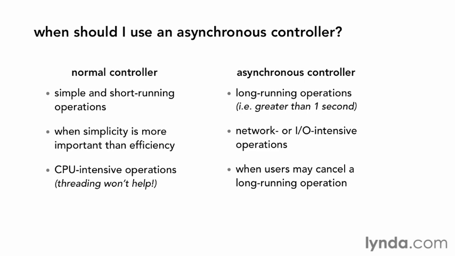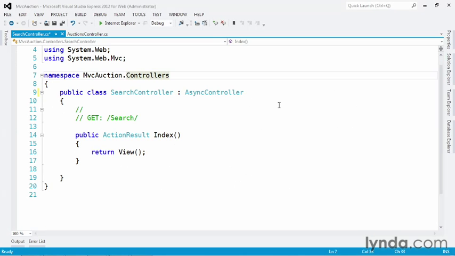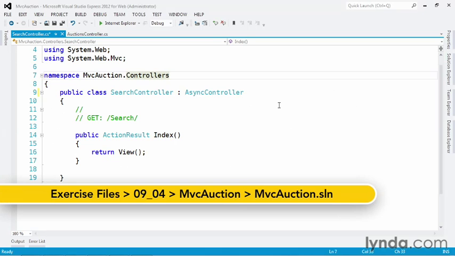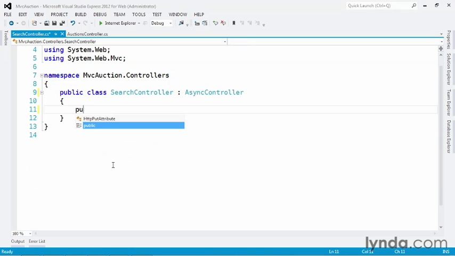Now that I've explained the concepts behind asynchronous controllers, it's time to see them in action. Despite how complicated my description of ASP.NET threading sounded, creating an asynchronous controller is actually fairly easy. All you need to do is create a controller that inherits from the AsyncController base class. Here I've created an async controller named SearchController. Now I can begin implementing controller actions that utilize the async and await keywords and return a Task of type ActionResult, like the one shown here.